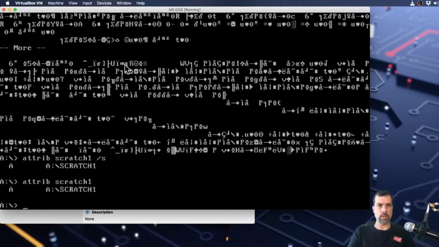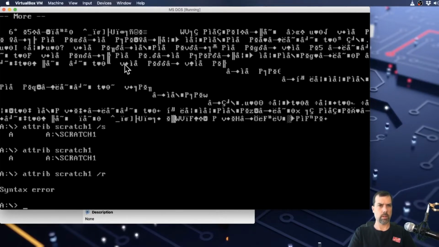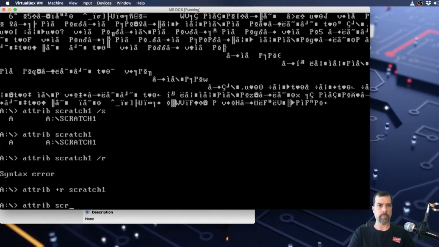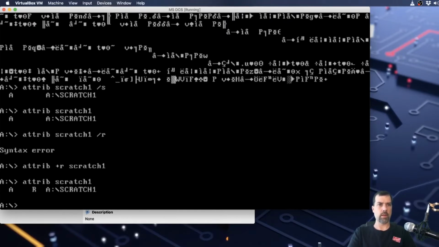Okay, so we're not changing the attributes. Let's do a quick search. I was so close. Plus R, scratch1. And now it has the archive and the read-only attribute.